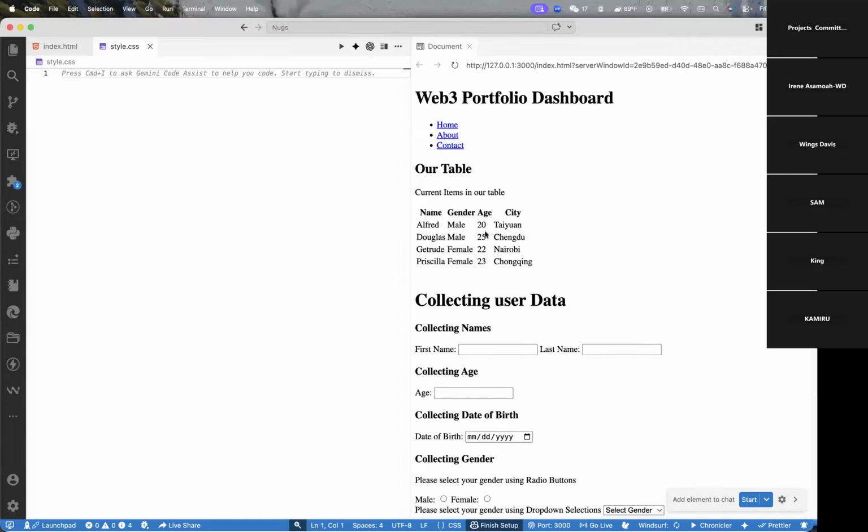So let me write a comment. I'm writing a comment and naming it global changes, or reset. Or let me make it global changes. Good. Now I'll state my margin.